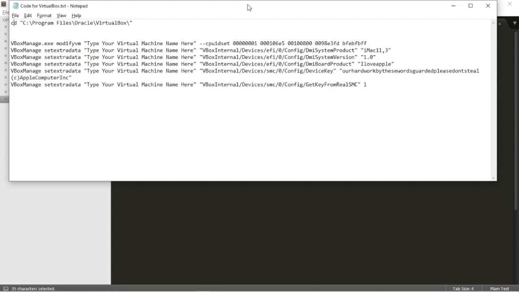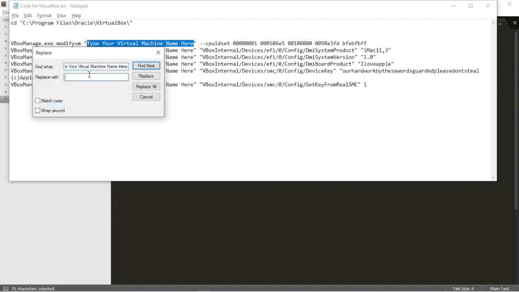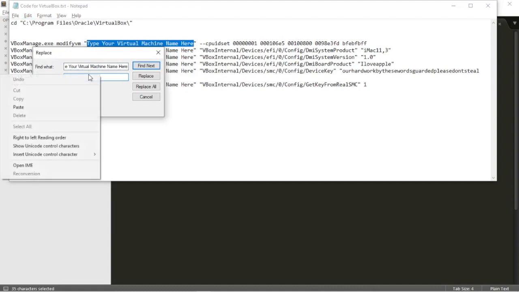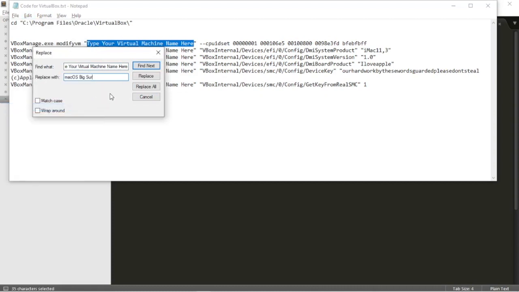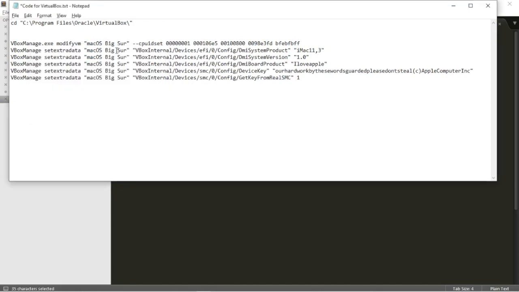So we have the code here. I've opened it on my notepad. What you want to do is highlight this part that says type your virtual machine name here, and use the replace function. When you click on replace, you're going to replace it with what you copied, which is Mac OS Big Sur, and you click on replace all. So it replaces all instances of the text that we highlighted.